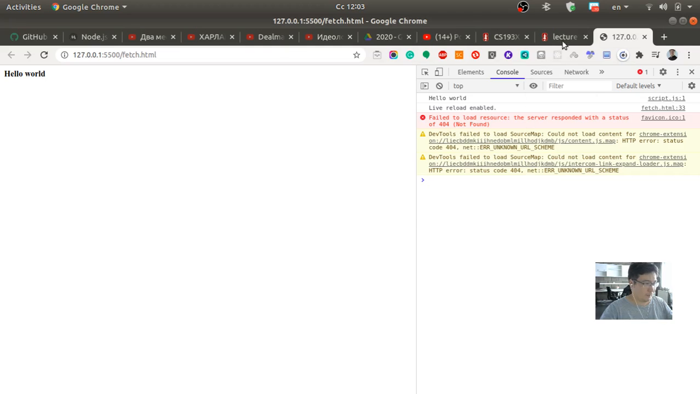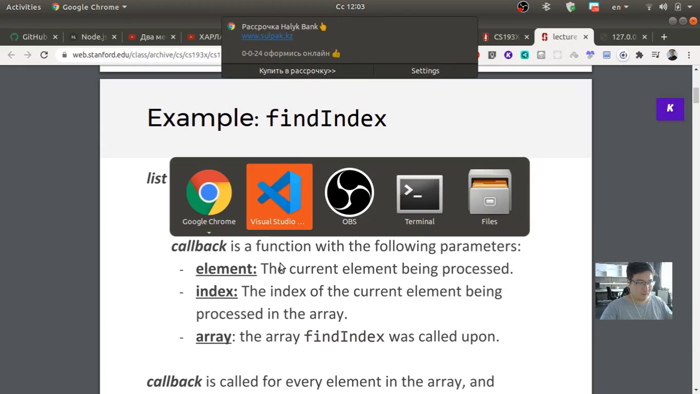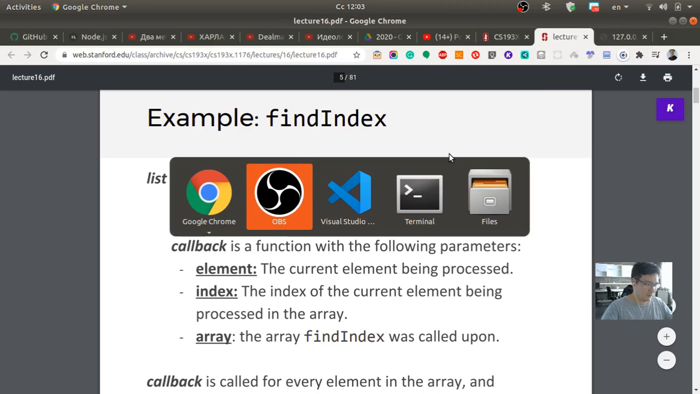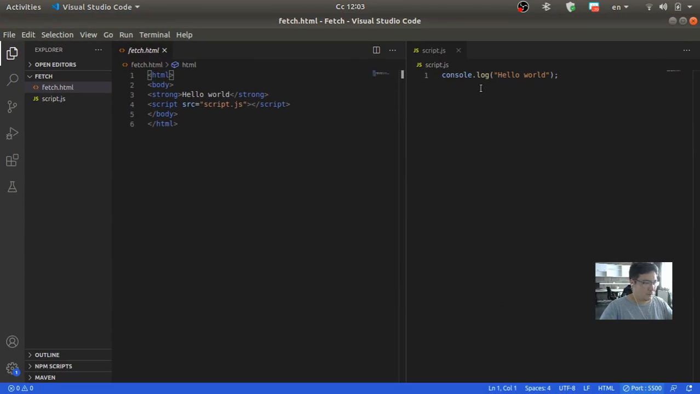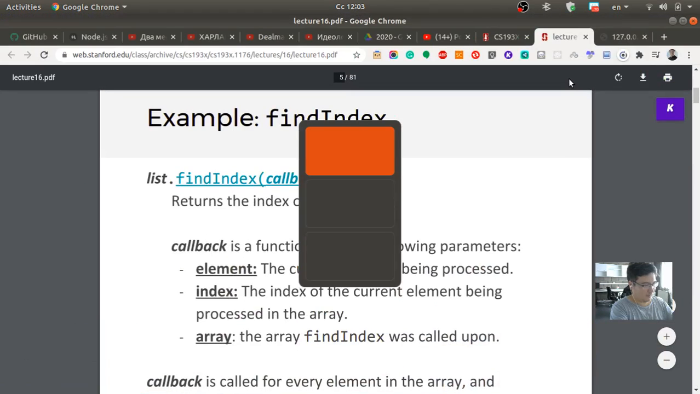Now let's open this. This is some method, and it is findIndex. It returns the index of an element. It works something like this. We write the code. So for example, we have an array. Let's say let x be the array 4 5 2 1 0, and I say console.log findIndex. Okay, let's see an example.